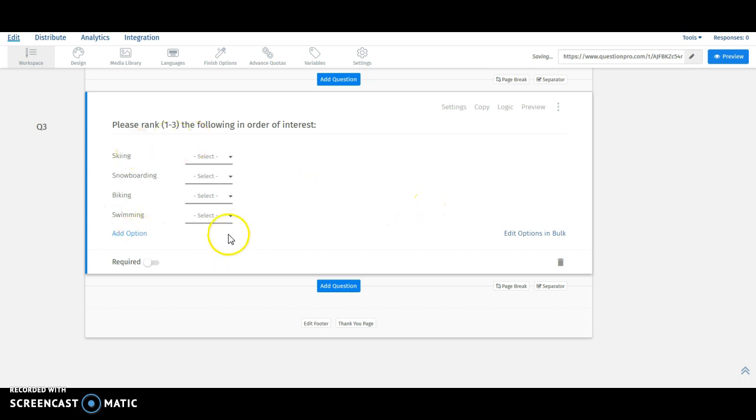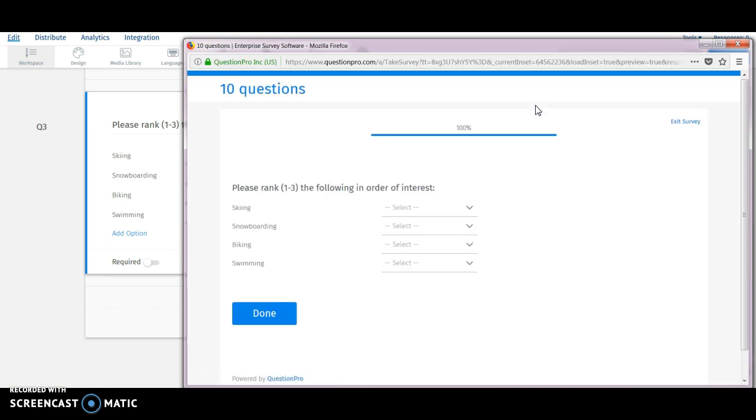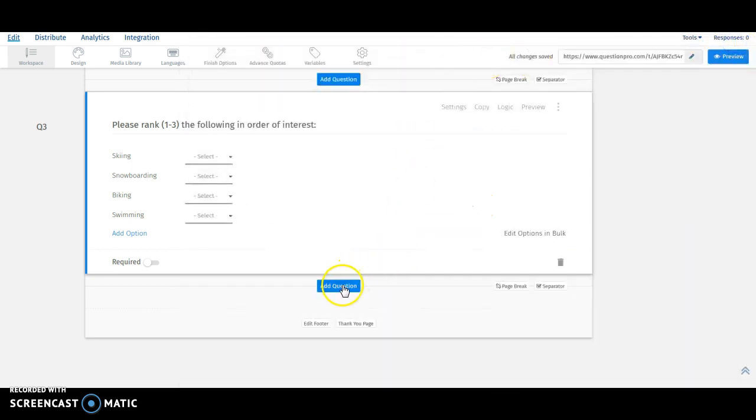There you go. Now you have 4. The other cool thing that you can do with QuestionPro is you might be thinking, okay, this is what it looks like for me, but what does it look like for the people taking the survey? You can click on Preview, and it's going to show you this is what it looks like when someone's taking the survey. This is exactly what they will see when they're doing that question.